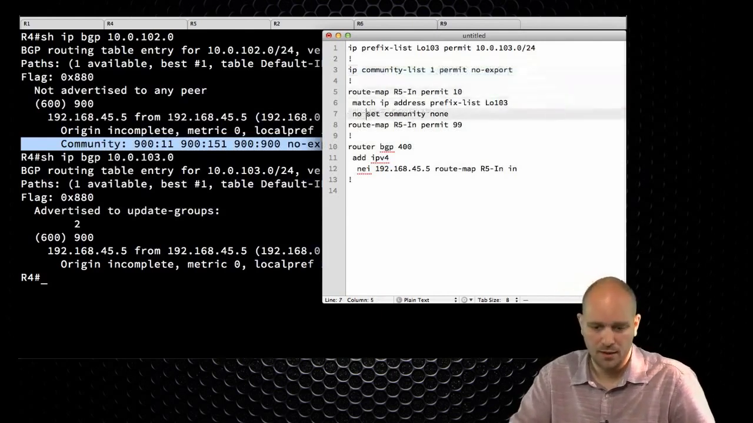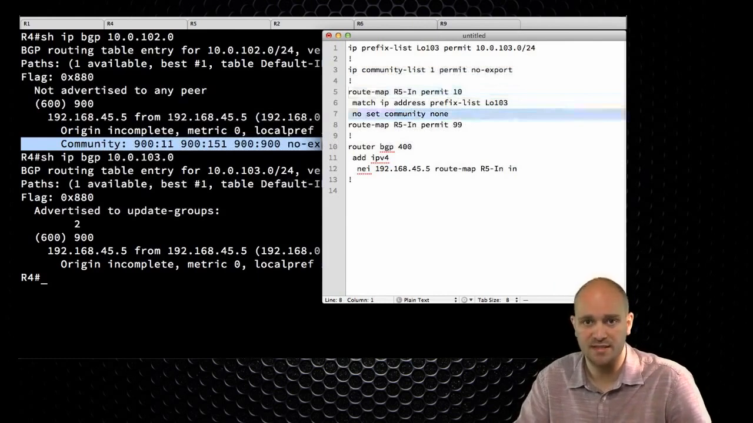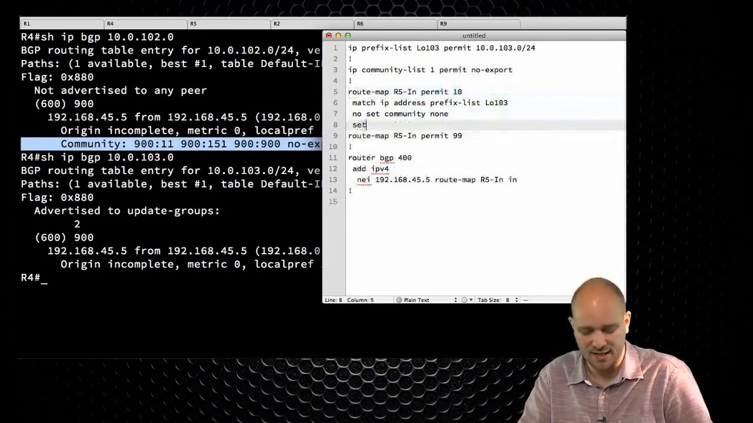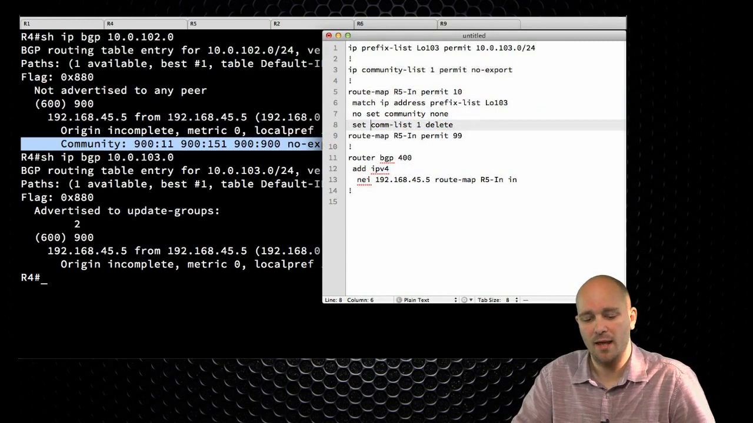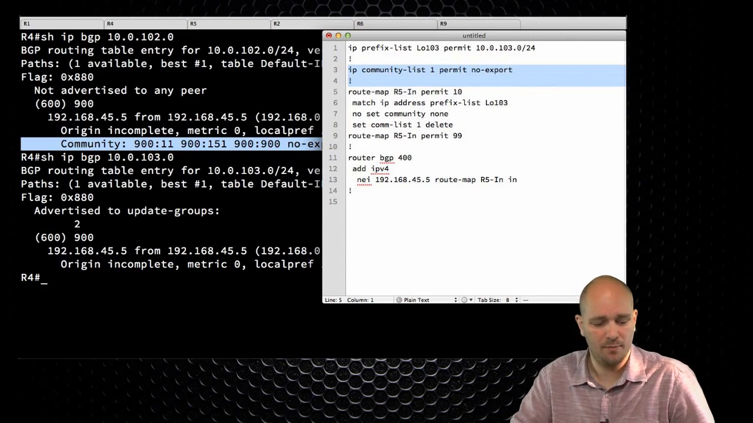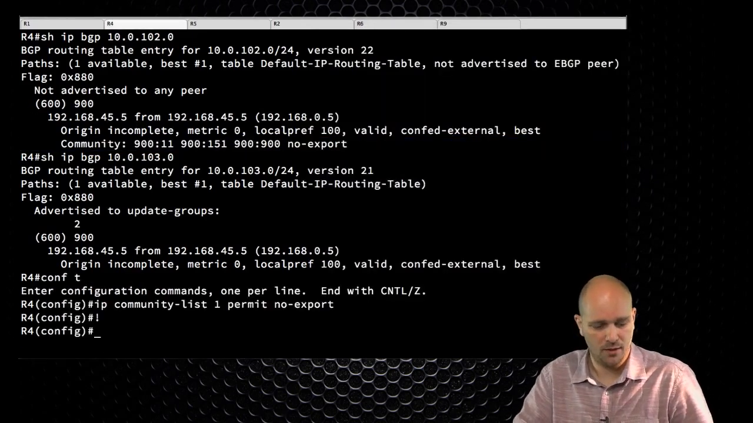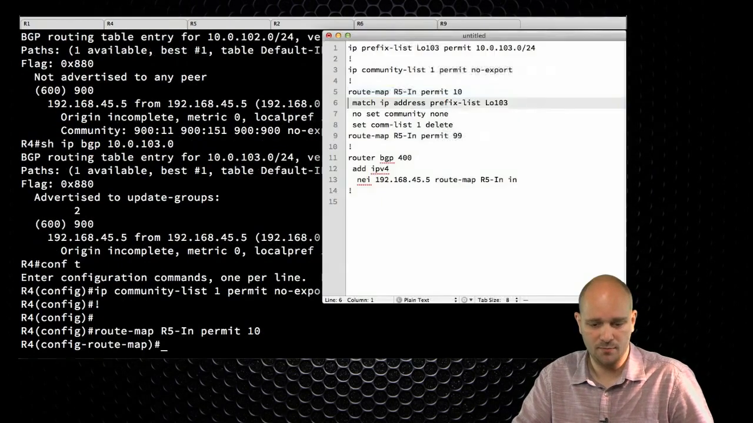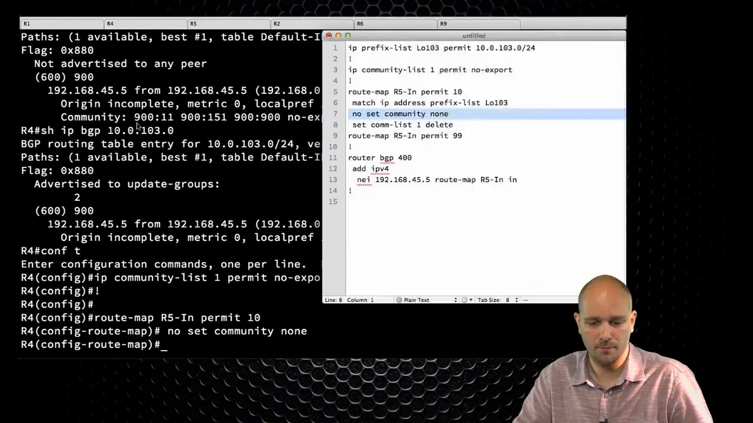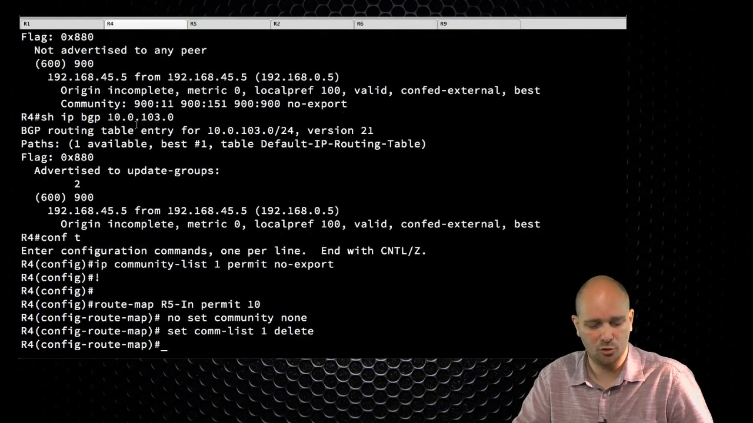And here, in my route map, I'm first going to remove this set community none. I'm going to say set comm-list 1 delete. Basically what I'm doing now is I'm telling the router, if you find a community that matches the community list 1, delete it. All other communities should be unaffected. So let me paste this in now on R4. So this goes in. This goes in. I'm going to remove set community none and going to add set comm-list delete.